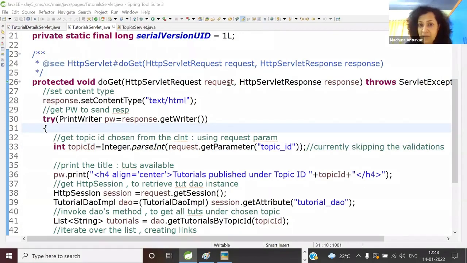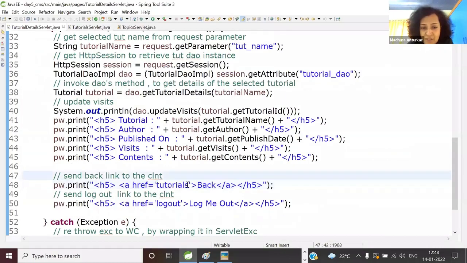A request parameter. What should be the name of the request parameter? Any arbitrary name or a specific name? The answer is in front of you. Any specific name or the specific name? What should be the name? Topic ID. Okay, so come to the tutorial details and add here a question mark.